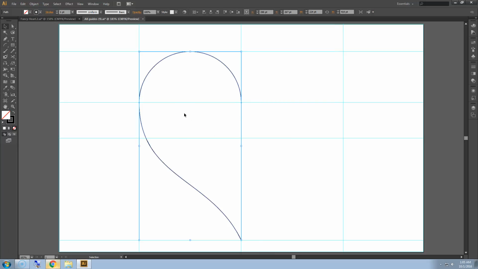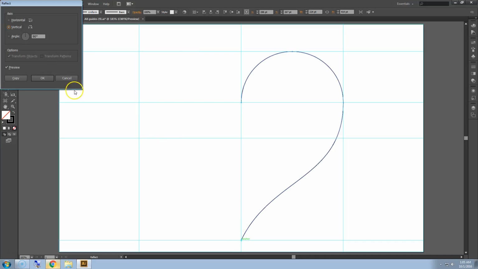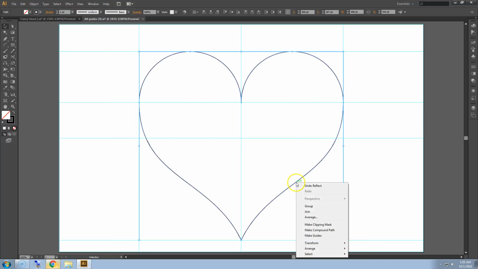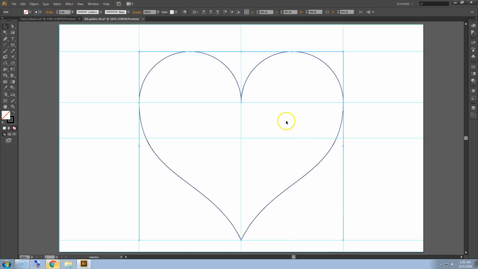Now there's no reason to draw the opposite side, so we're going to reflect that. Choose the reflection tool, hold down the Alt key, and tell the computer where to reflect from. You want to have the vertical selection and a preview so you can actually know where it's going to go, and choose copy. Okay. Now choose the selection tool again, select everything, and you're going to join that together. Say join. Now it's all one heart. It's not a bunch of little segments, it's all one shape.